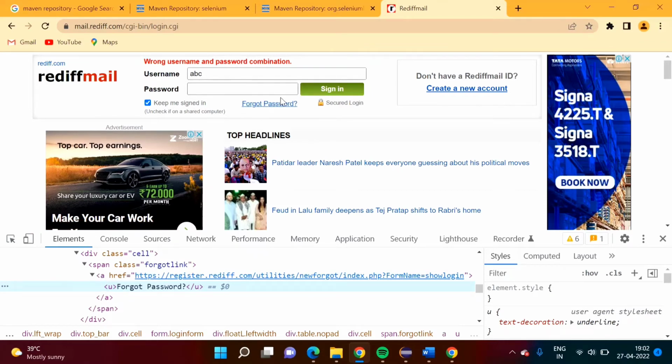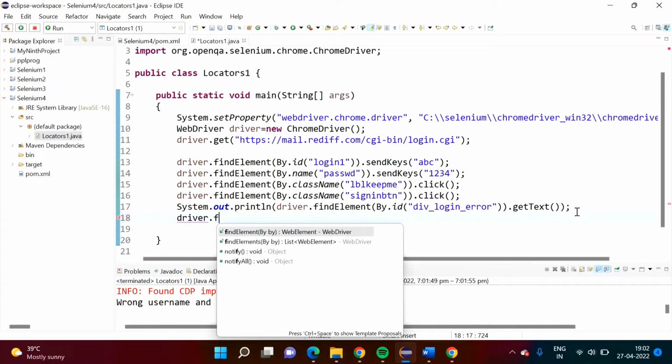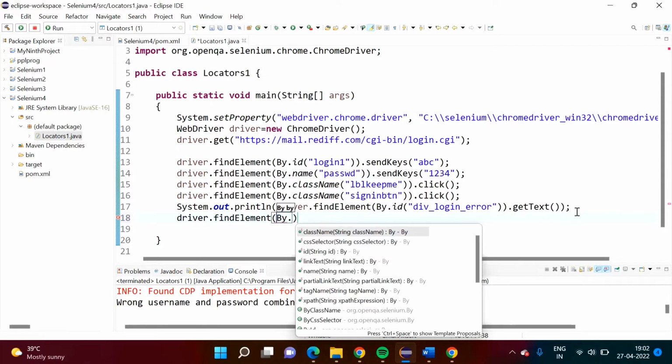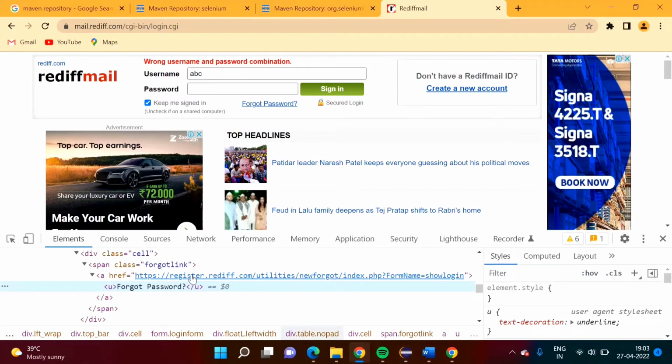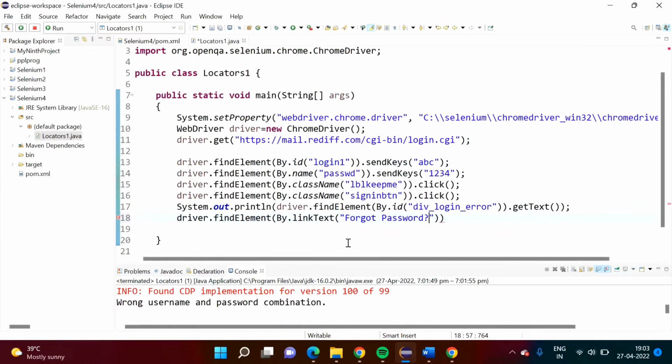Now see, I want to identify this. So for this text which has the anchor tag, where is the hyperlink? So we'll identify it. We'll locate it. Now see, driver dot find element by dot. Now we want to identify by the link text, right? So link text method we'll use, and in double quote we have to mention the text. So what is the text? It is written forgot password, right? Same thing is there. So we'll copy it, forgot password. Now same thing we'll put here, right? So we'll get it. Now we got this, right?